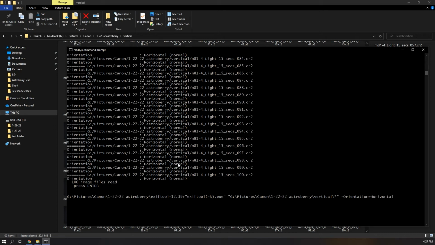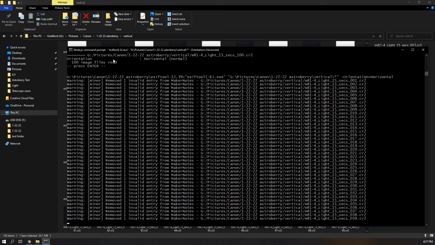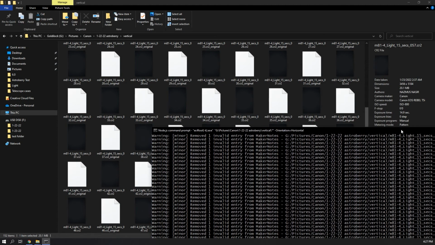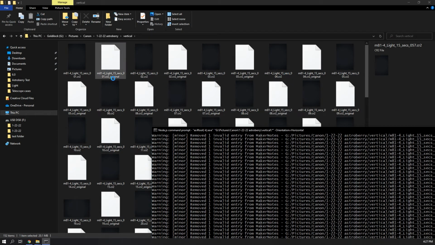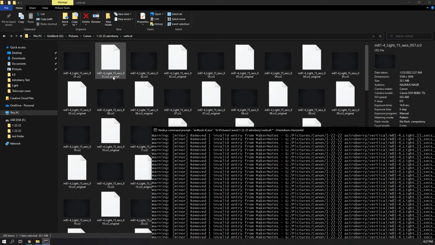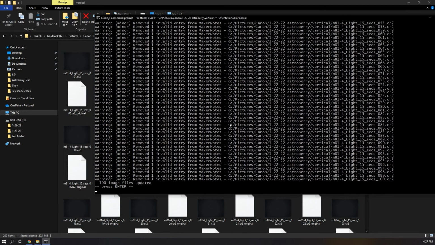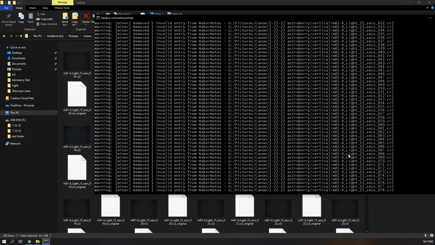And what this will do is it'll go through all the files and change the header flag for that orientation. And you'll see as it's working, it's creating a copy of the originals, changing the extension to .cr2_original, so they're not actual CR2 files. And it is changing the other file to be horizontal. That took a few seconds, so I did 100 images, and it switched them all pretty quickly.